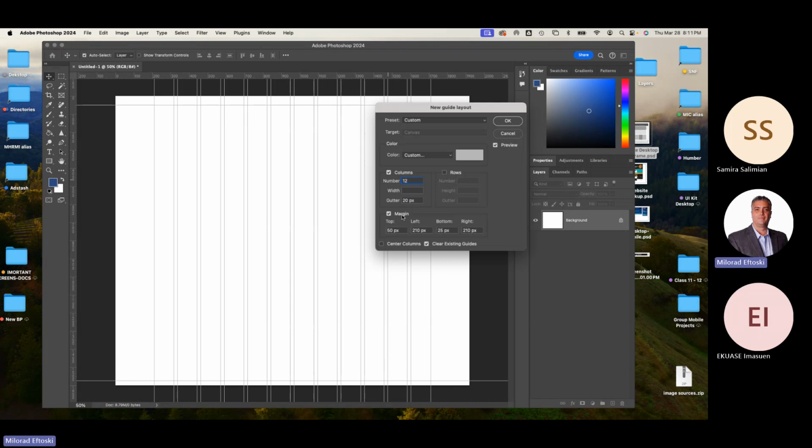210 from the left, 210 from the right. What's in the middle? 1500. So that's my Amazon setup right there. If I want to do that, I'll just go from the top. I'll do 250. I'll do 50. The bottom, I'll do 25. Left 210, right 210. Okay.